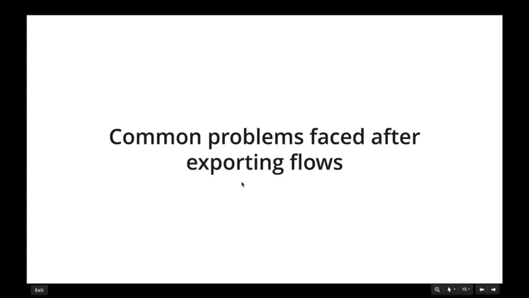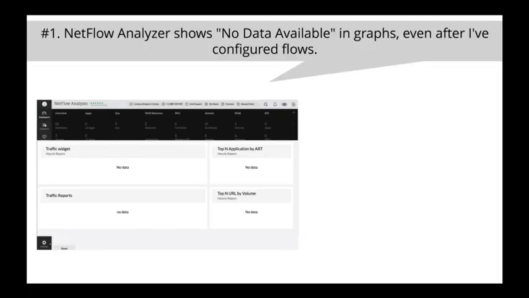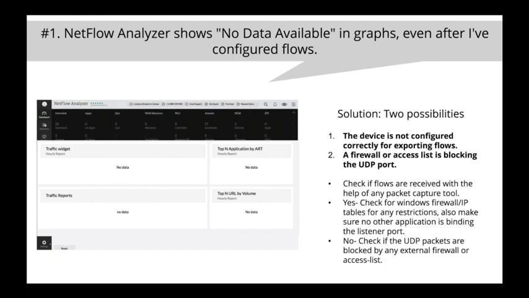The next is we will cover what are the common problems faced while exporting flows. So these are some of the problems faced by a user, and we tried to cover some of those problems. So the first problem is NetFlow Analyzer shows no data available in the graph even after I have configured the flows. In this case, there could be two possibilities.